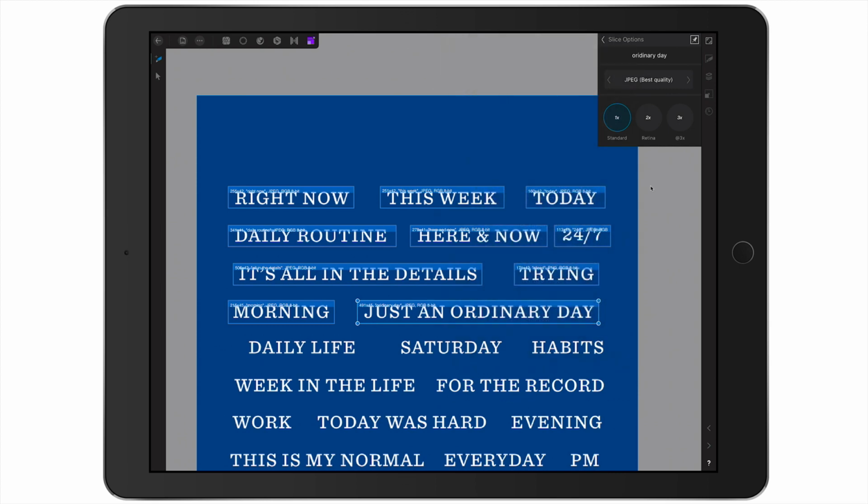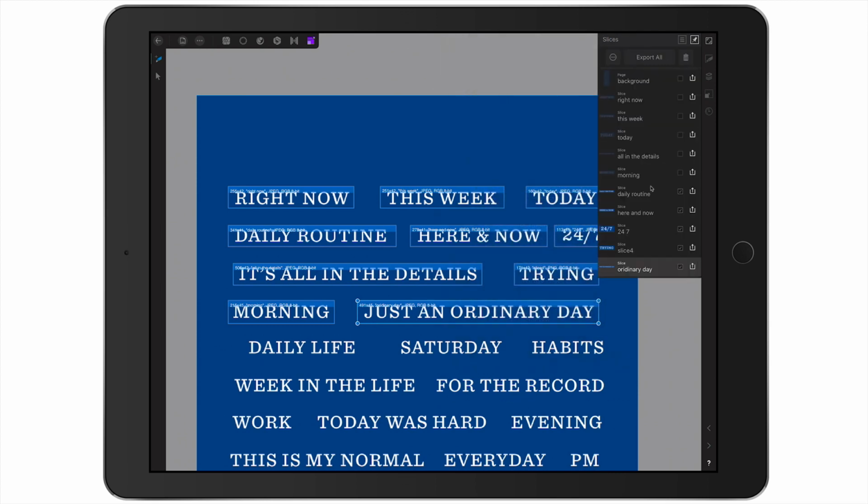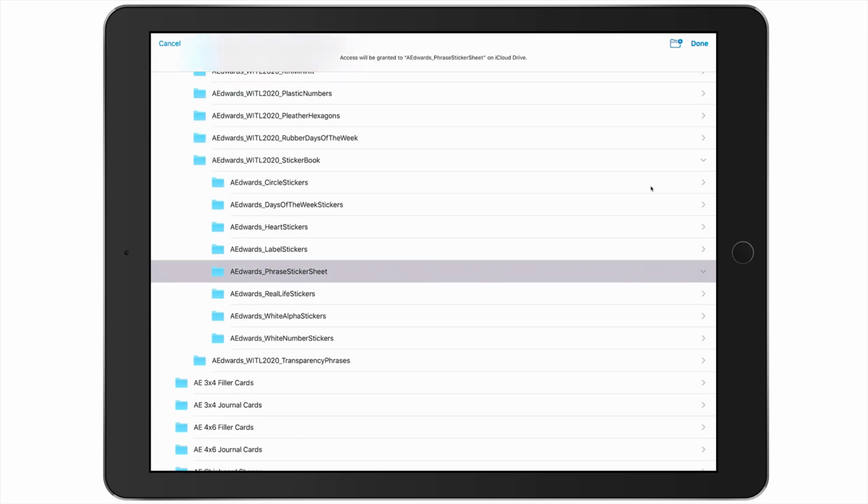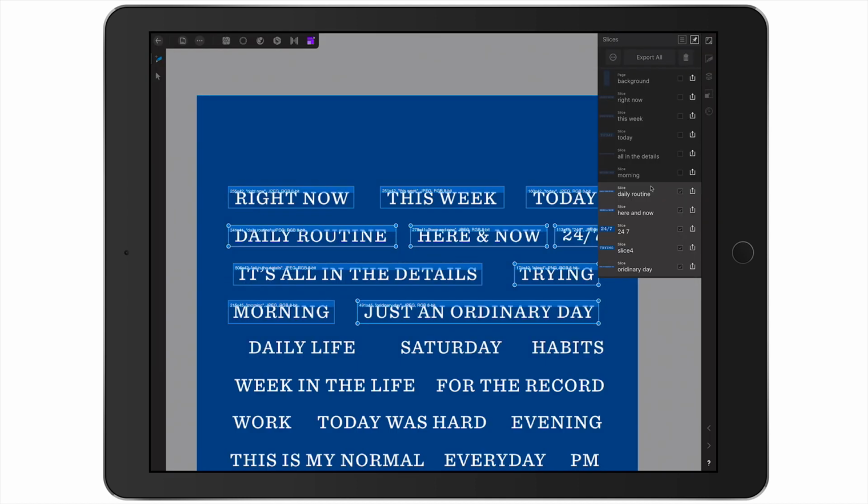And JPEG. So now if I come back to my main flyout menu, I can select all of those, come up here to export all, and what it's doing is it's kind of confirming that I want these to go to this phrase sticker sheet folder. So I'm just going to say, yes, that's what I want to do. It's done. And then I'm going to hit export all again. And it's telling me that all of the items checked are being exported to the chosen folder.